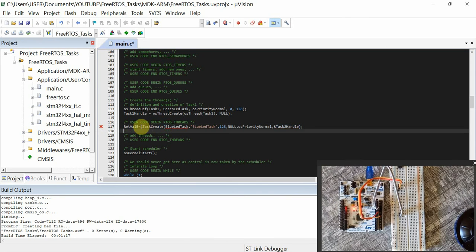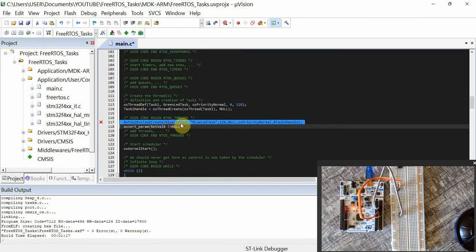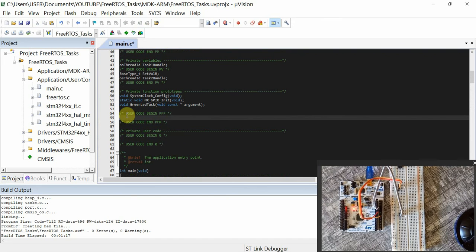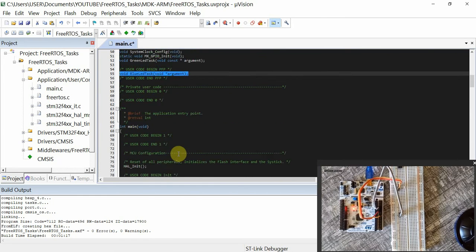Then it's always good to test whether this task has been created. So we're going to use assert parameter, and I'm going to test the return value whether it is not equal to null, which means the task will have been created successfully. So we are going to define now this task, blue LED task, and I shall have it in user code begin private function prototype, and I have void green LED task, which takes 1 parameter. Then I'll define this task in user code begin.